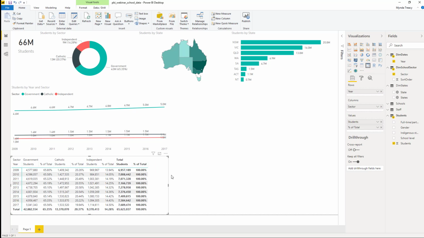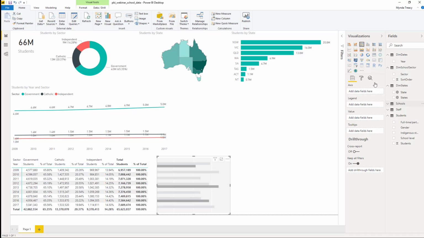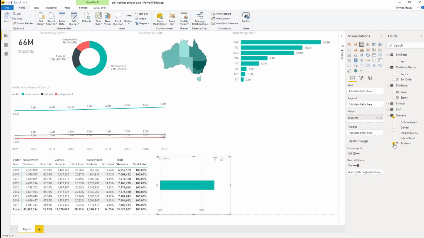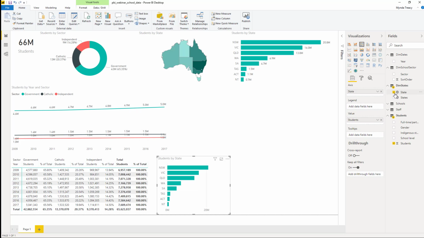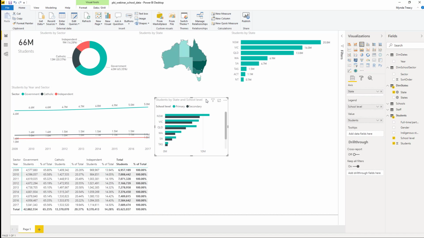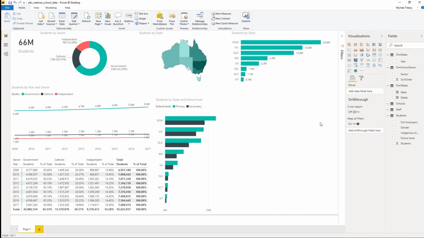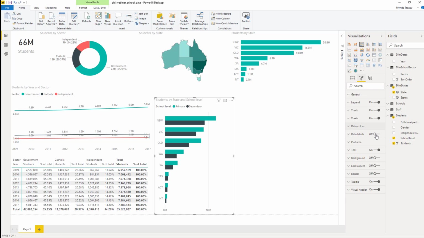Okay, so that's our matrix table all set. Next we want a clustered bar chart. This is going to be our students by state and by school level. Right, let's resize this a little. Make this one a bit smaller and fit this one in here. Okay, again, the axis isn't giving us a lot of information, so let's format it with data labels, and that means we don't need our x-axis.